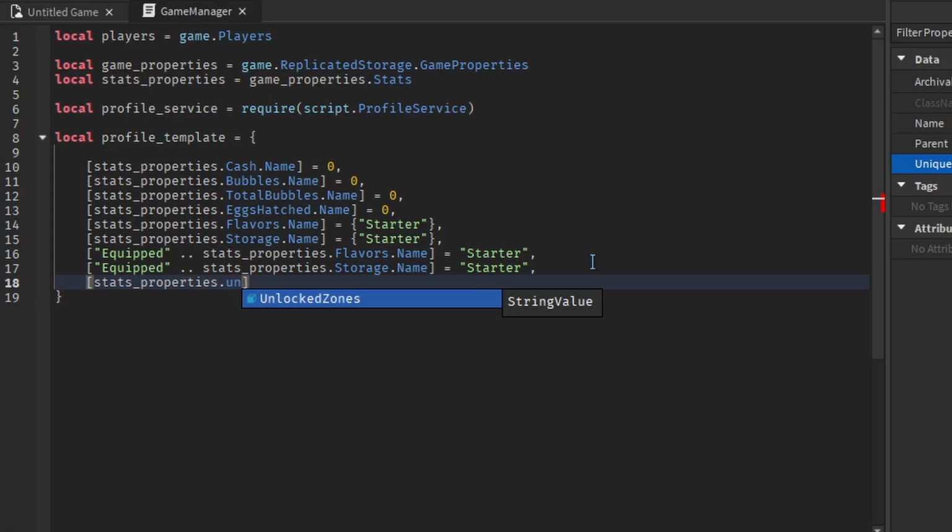For the unlocked zones, we'll also store a list. Inside will be strings representing the names of zones. First time players won't have any unlocked zones, so we'll leave the list empty.